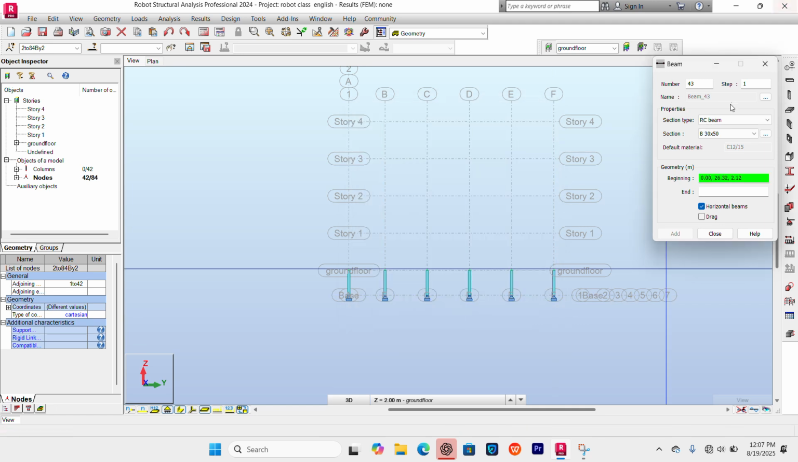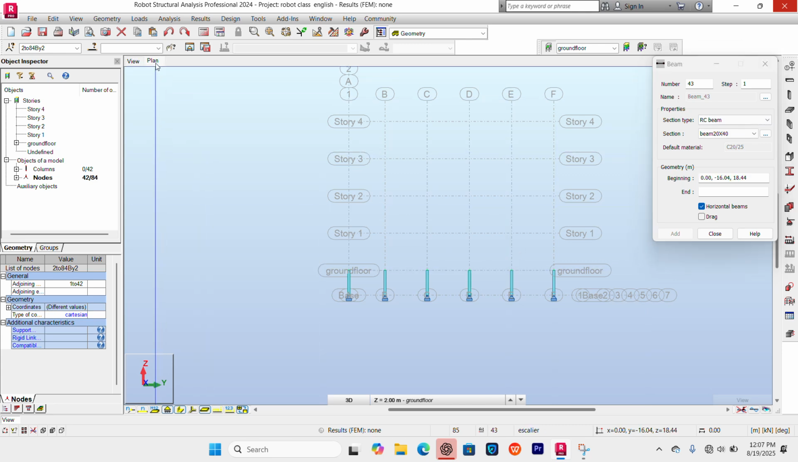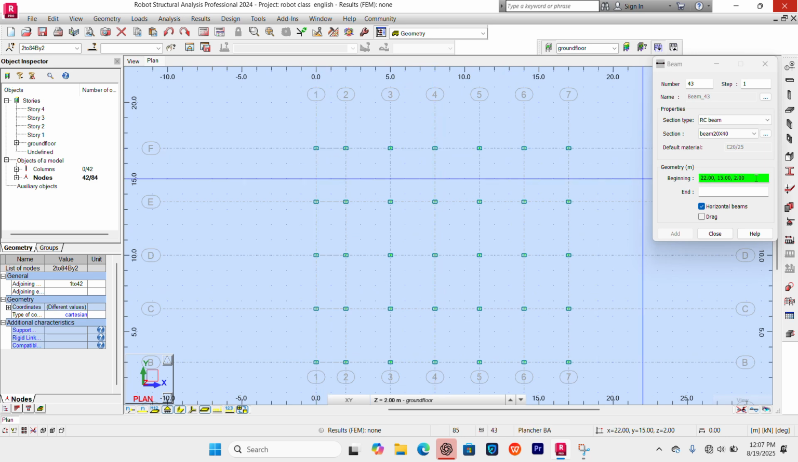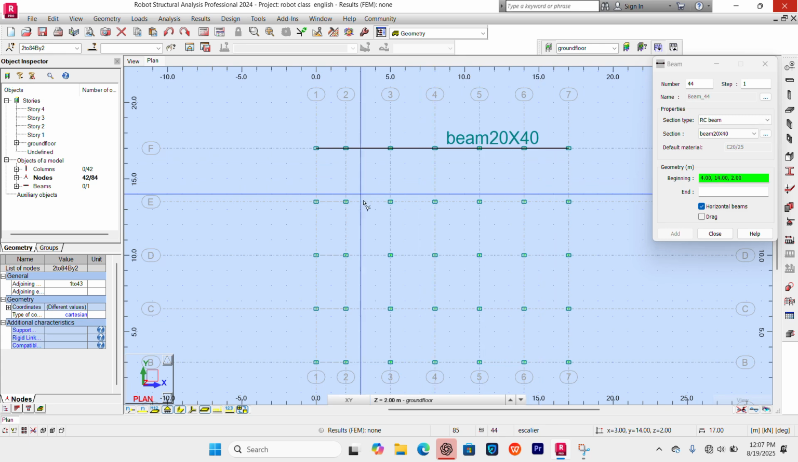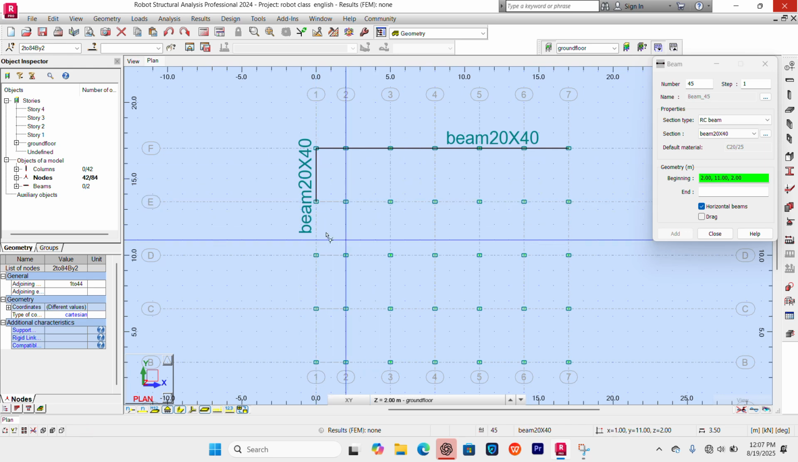When your beam is already there, you come here and choose the cross section that you have just named. This is it, our beam 20 by 40. Then you go on plan. Once you're on plan, you can ensure that beam is highlighted in green like you are seeing here. Then you draw your beam from one end to another, or you draw it span after span. Just that you see that the command has ended after drawing from one end of a span to another.